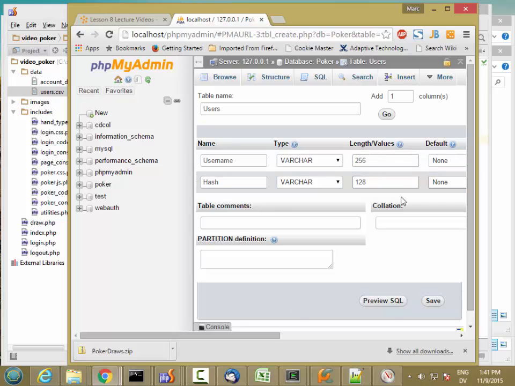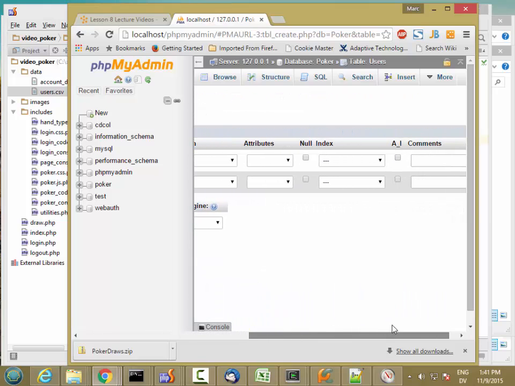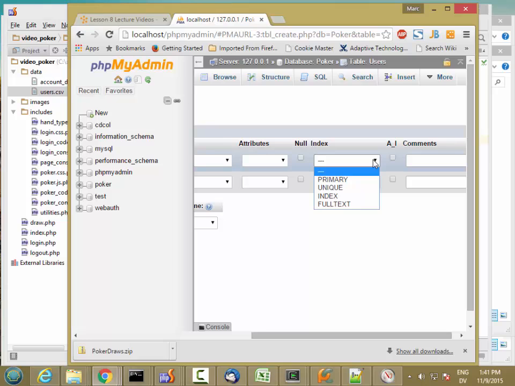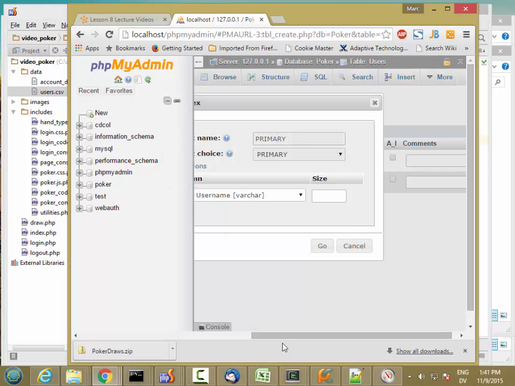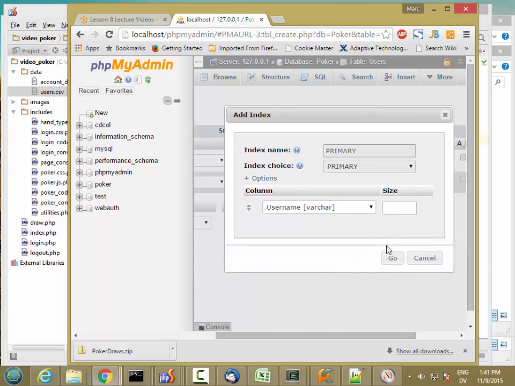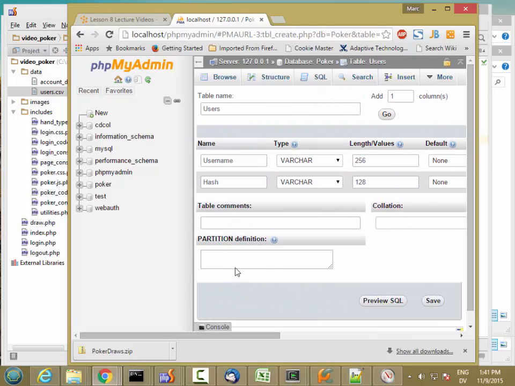And I'm going to leave the rest of these blank for now, except under index, I'm going to make the username field the primary field in this database. Move this over a little bit. So I'll just say OK. So that means that this is the primary key that I'm going to use to look up records with. I'm going to go ahead and save it.